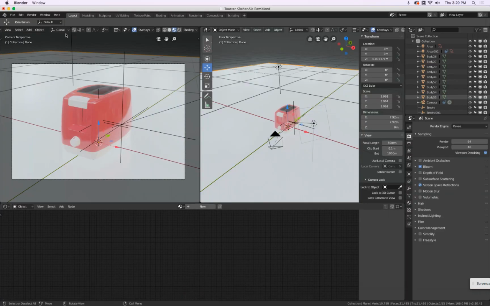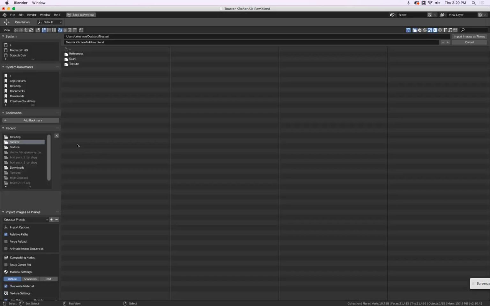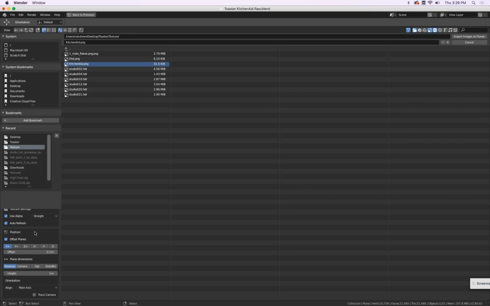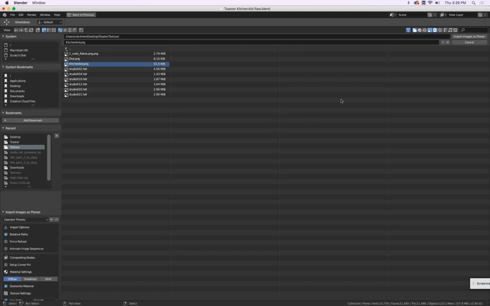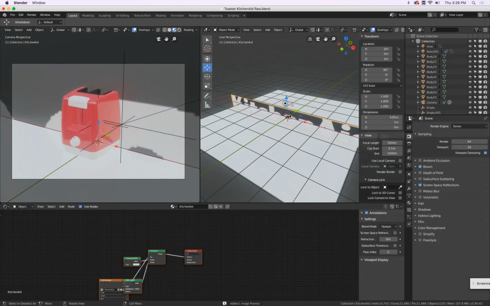So let's go back to here and we'll go File, Import. Now image as planes. I'm already inside my Toastro folder. Let's go to texture, and then there's KitchenAid. Do we have anything here? No, we're good. Click import image. Very nice. Hey, there's our logo.